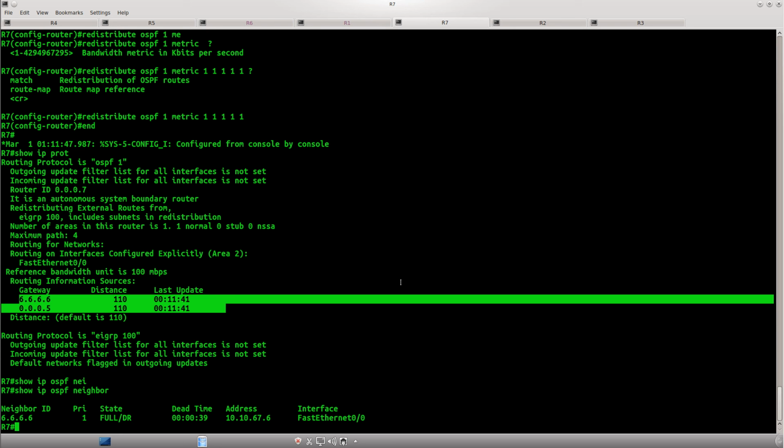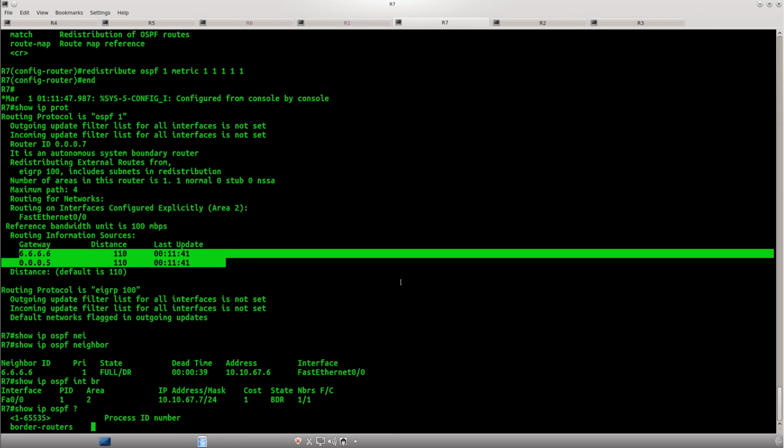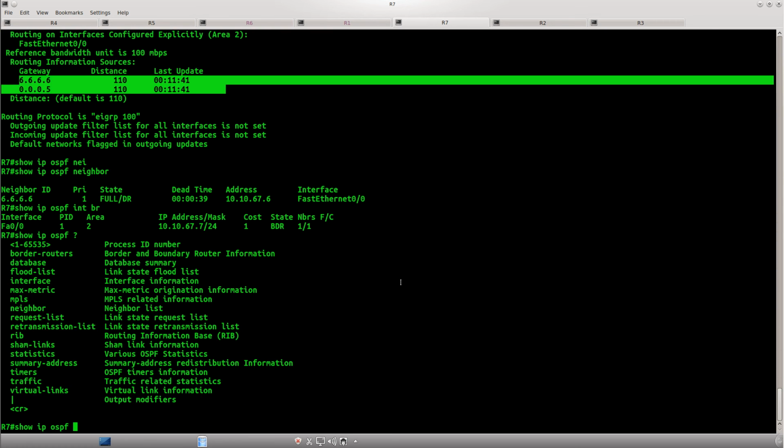Another thing that I commonly do, probably more common than show IP OSPF neighbor, this is just a quick check. Show IP OSPF interface brief, and this will show you if you have any interfaces in OSPF. If this is empty, that's also another clue. That means other routers in your area won't be able to see you. Okay, show IP OSPF, do a question mark, you'll see kind of all the stuff that is in there.